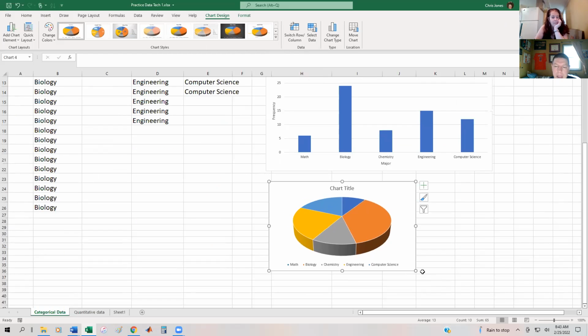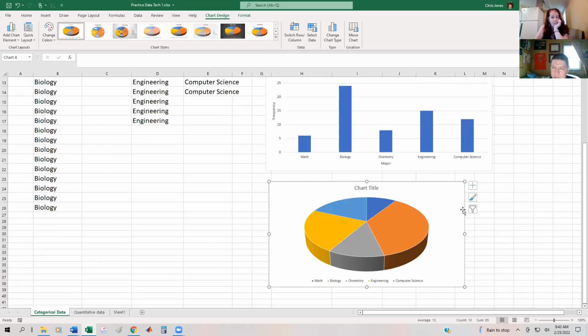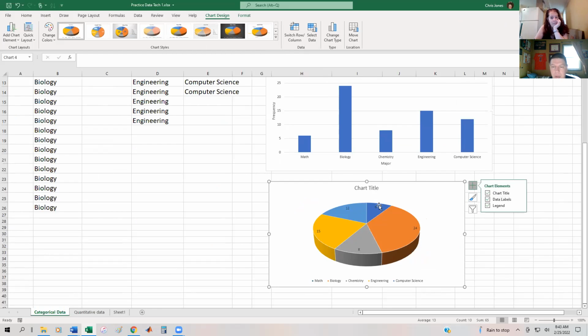We're going to make sure that we have some labels in there. So we're just going to go to plus, and we're going to put some data labels in there, so that when somebody looks at it, they know what they're actually looking at. We're going to change the title. So this is our majors in science.